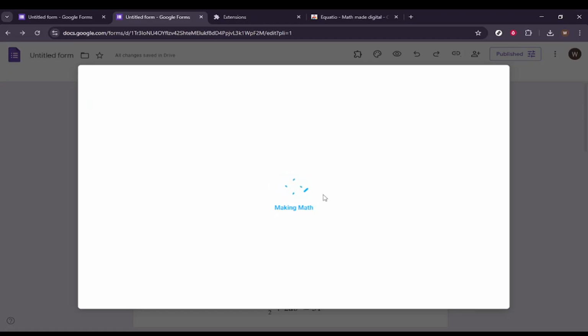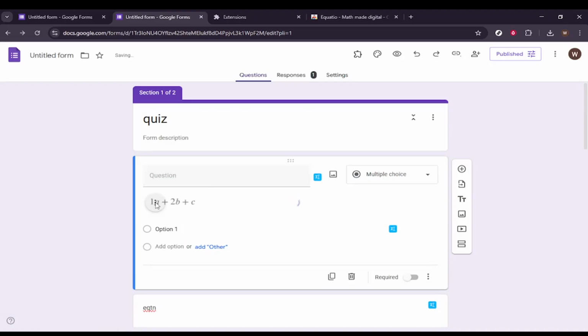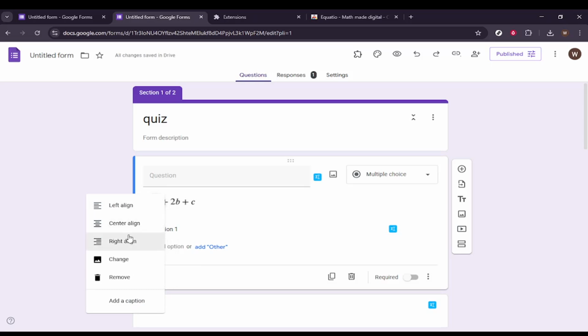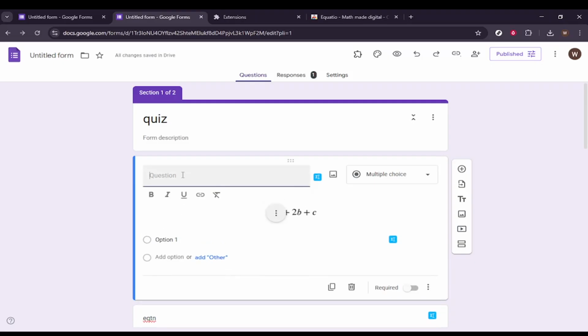After the URL is entered, click Insert Image. Google Forms will place the equation image into your form where you selected earlier. If the image is not positioned the way you want, click the image to select it. With the image selected, use the alignment option and choose Center Align. This makes the equation easier to read and gives your form a cleaner, more professional layout.